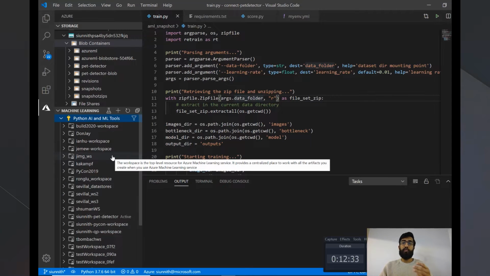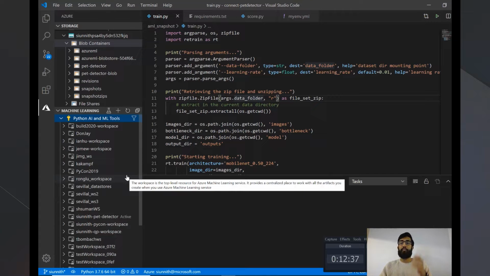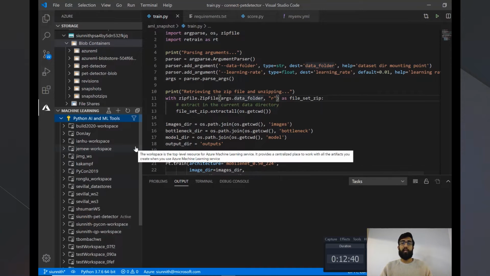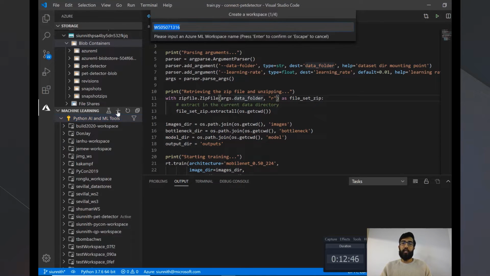And for all of you that don't have a workspace here to choose from, well, that's not a problem. The Azure Machine Learning extension provides you with a really easy and streamlined way of creating a workspace by just clicking this button here and then going through a set of quick input options. So the first thing I'm prompted for is a name. So I can call this my demo workspace. I can then choose a subscription that I want to create this workspace in. So I'm going to choose the Python AI and ML tools one.